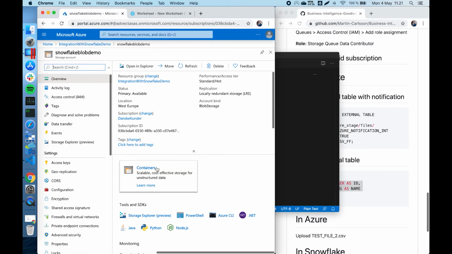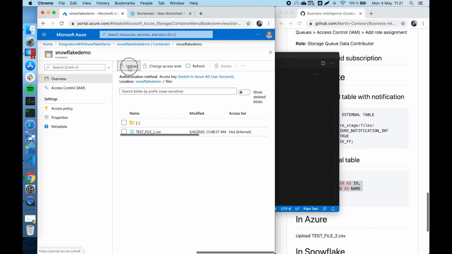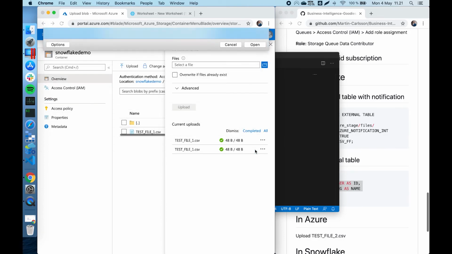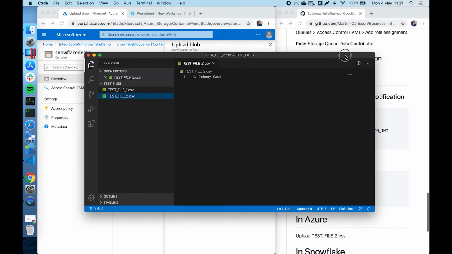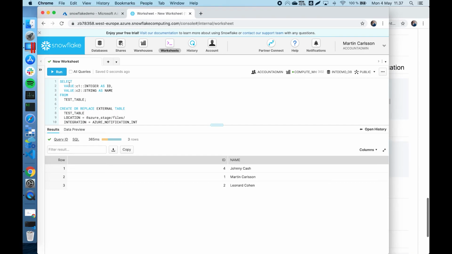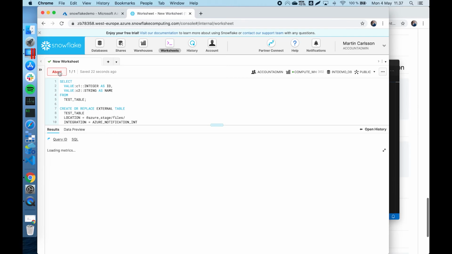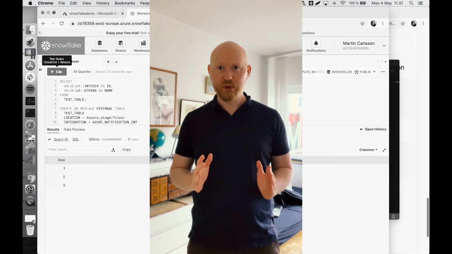So click here, choose containers, choose this one, choose files, upload, select the file, select number 2, upload. Goes as it should. I should be able to see the 4th row. You can see the 4th row here. Boom, magic.